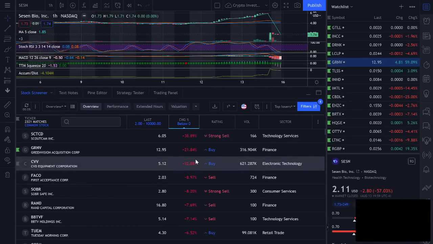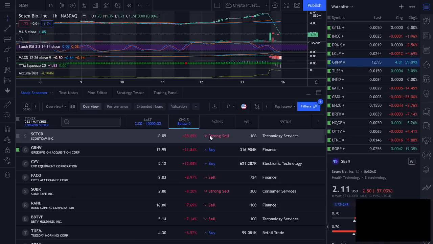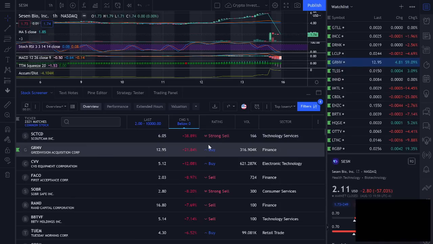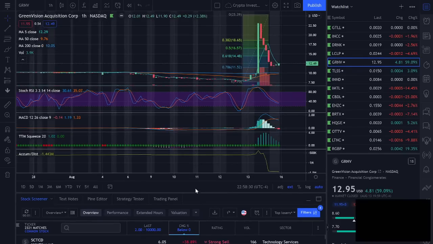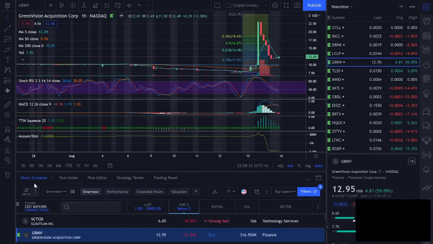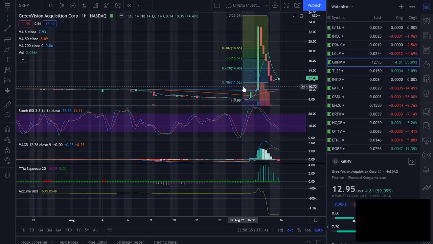So on Friday, when I was looking at my screener, the second one that showed up was this one right here, GRNV, and right away I looked at the chart. So let's close Stock Screener right now. Right away I looked at the chart and I saw the retracement.